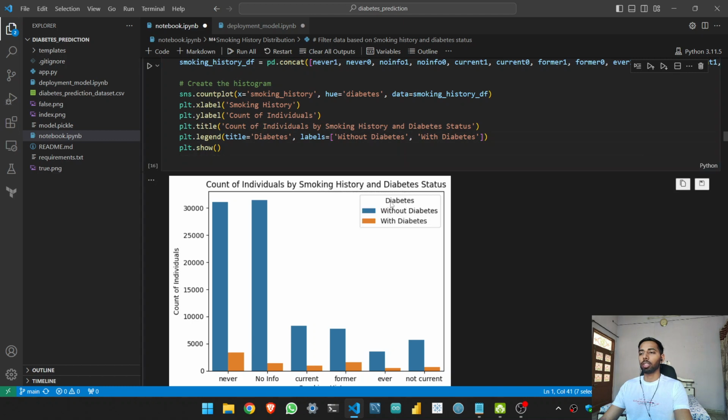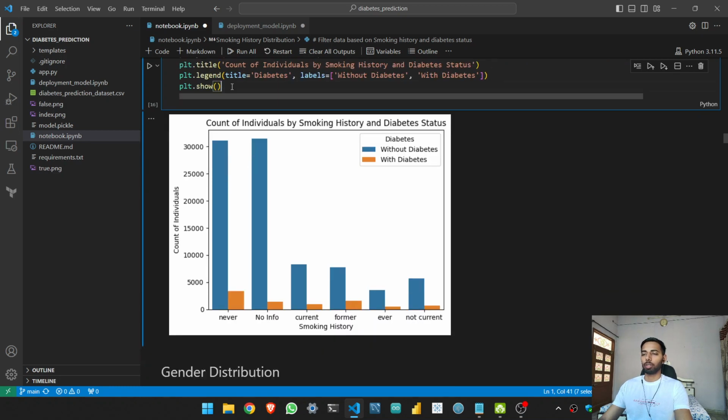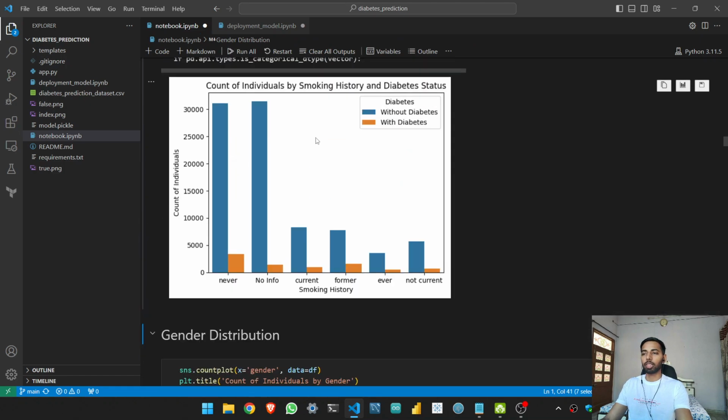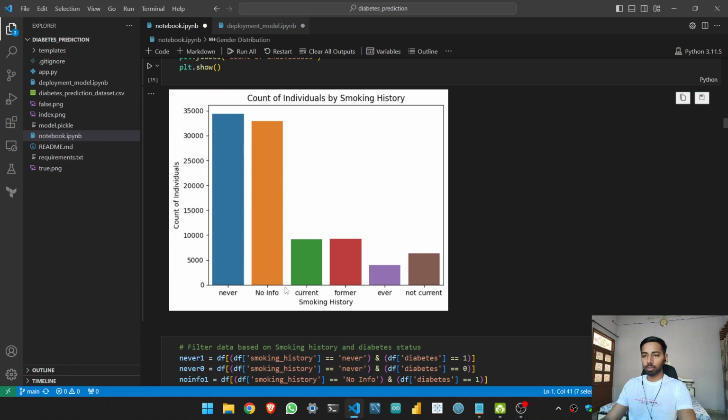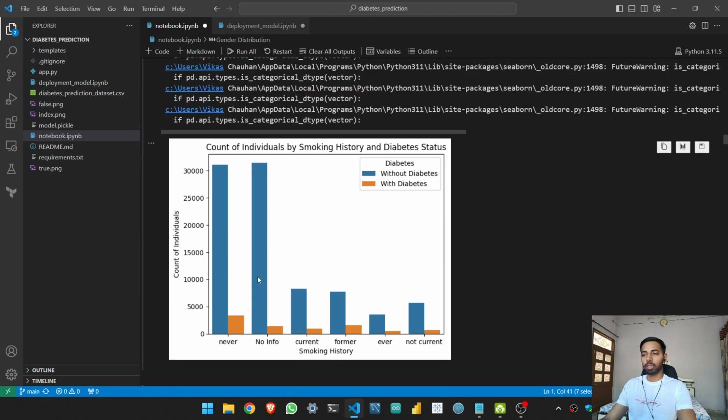This code is for this part. Here you can see my title is diabetes, and for the first label I give without diabetes, and for the second we have with diabetes. We type plt.show. Let me run this. Yes, we get our visualization. Here you can see there is a similar kind of trend as in our previous visualization.